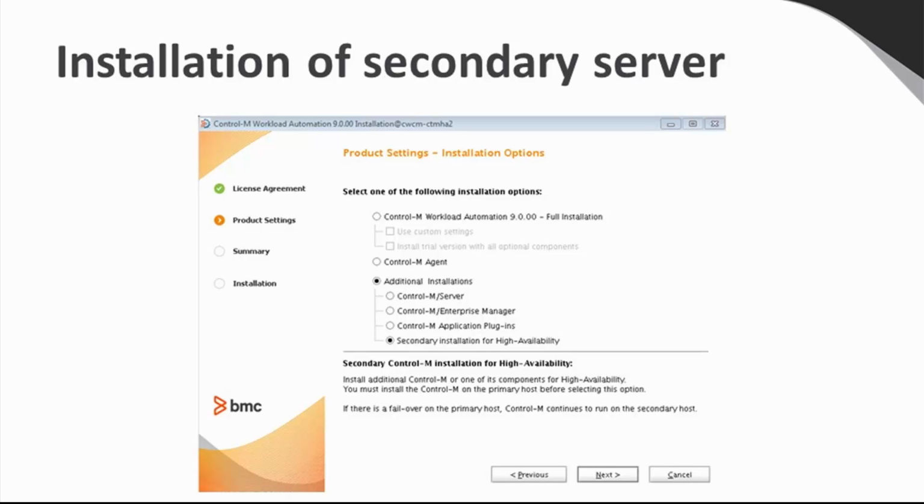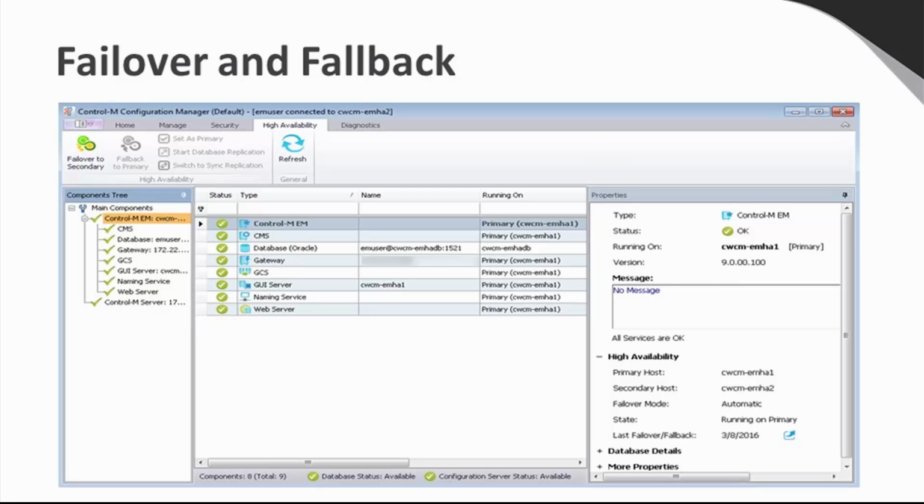And let's see about the failover and fallback. So for this, in the configuration manager, once the high availability is recognized on both systems, you will have the failover to secondary button activated. And this will enable you with one press of a button to begin the failover to the secondary system. The primary is identified, and the primary host is also identified within this panel.